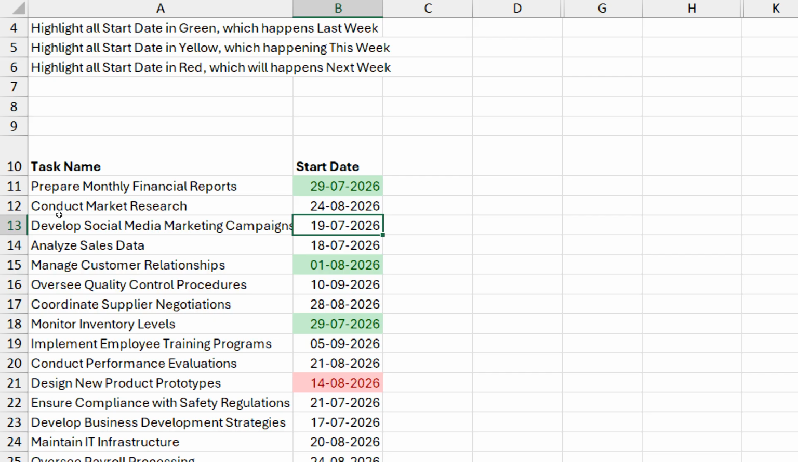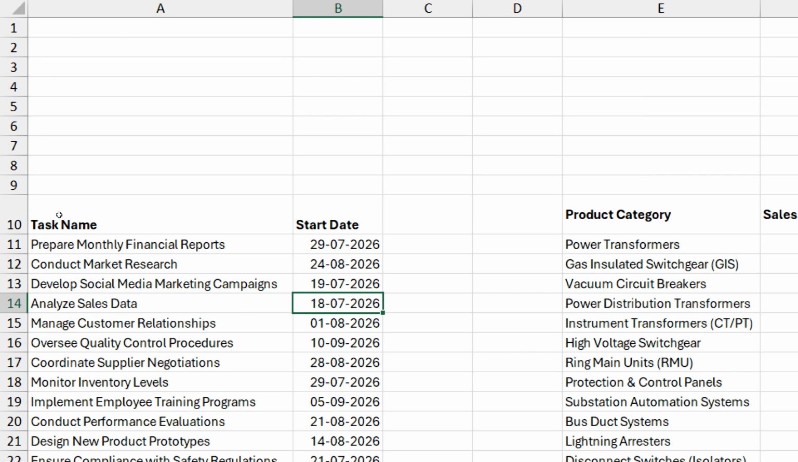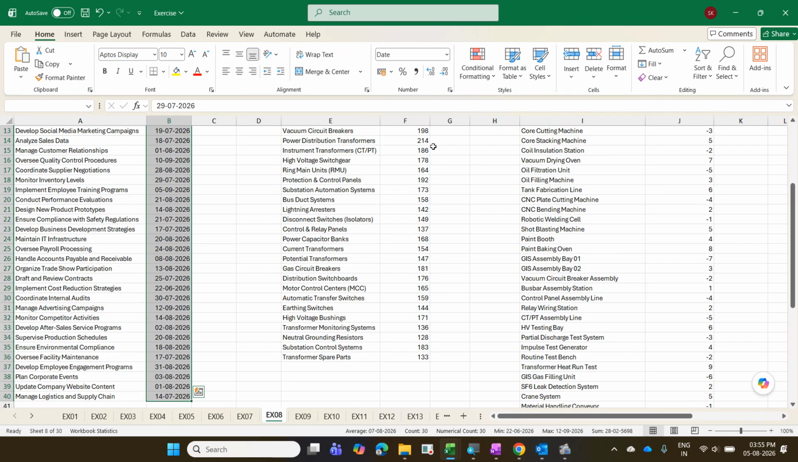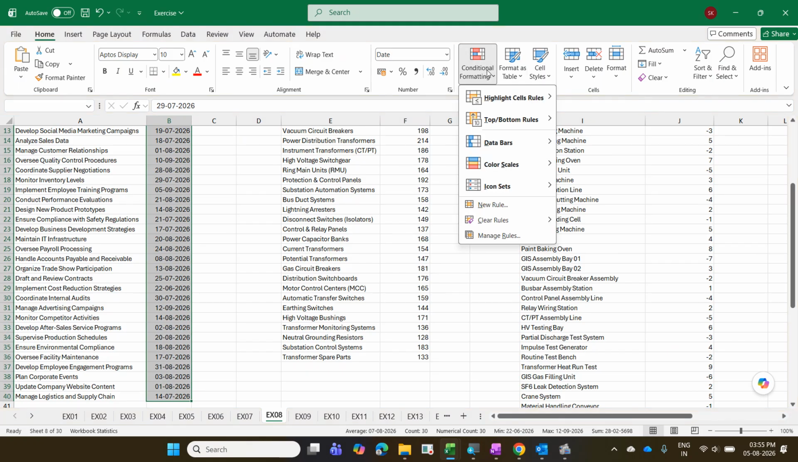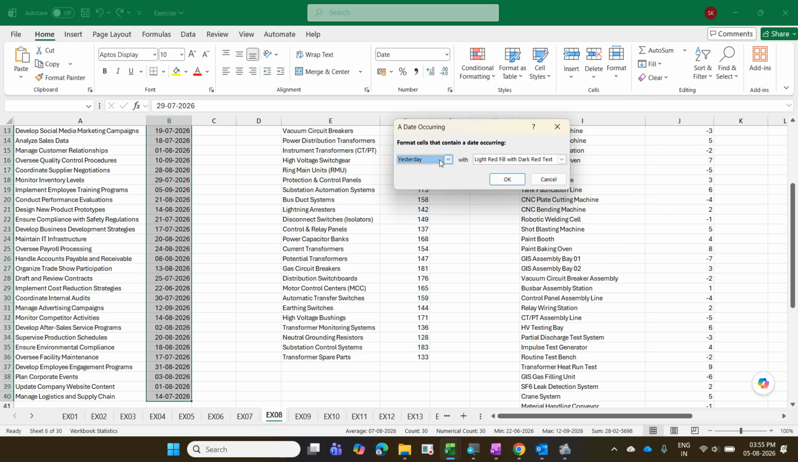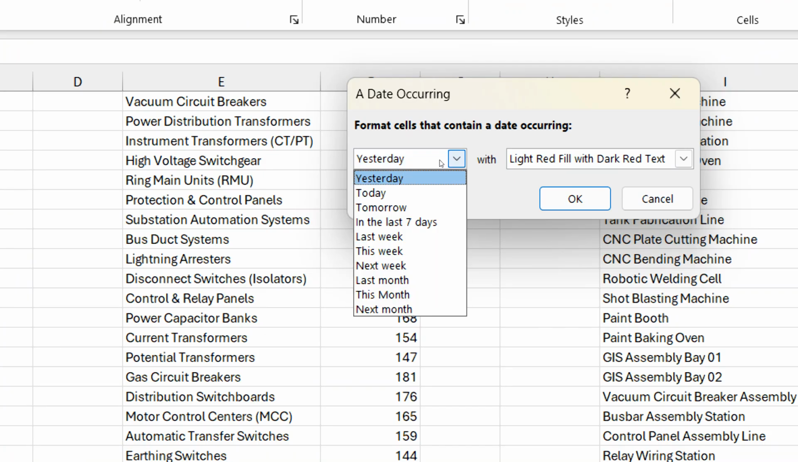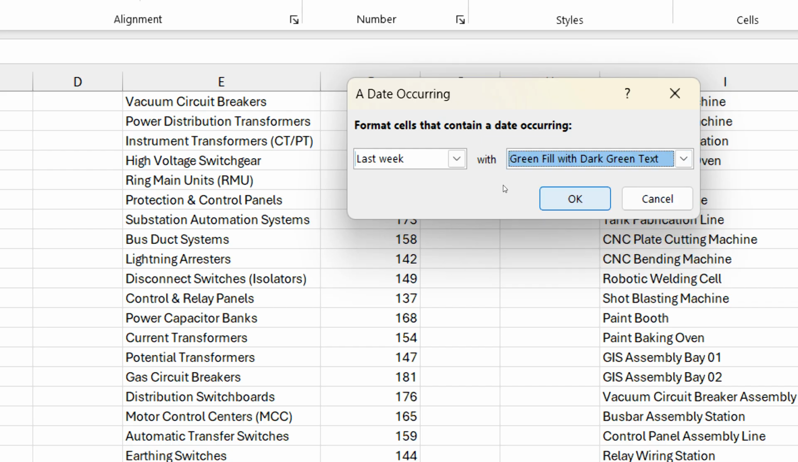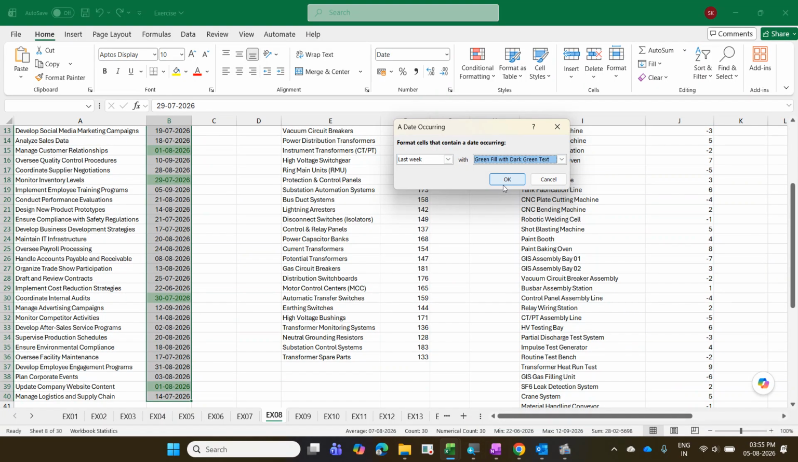How to do this? Select the range. Conditional formatting, highlight cell rules, date occurring. Last week we did some tasks, and I want that to be in green. We have started the task, it's already in process. So that's green. All completed tasks are green.